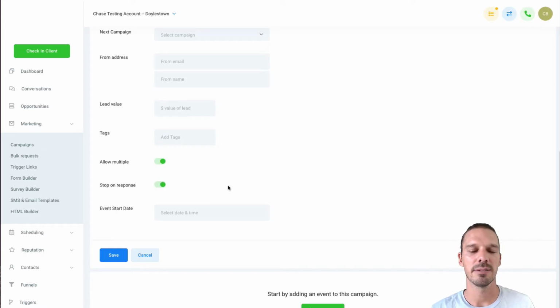Stop on response means, let's say you have an email, a text message, an automated phone call in this campaign, and the text message goes out and they reply to the text with a question. Well, that's a reply. So if you have stop on response, as soon as they reply to any piece of the automation, the rest of the automation shuts down.